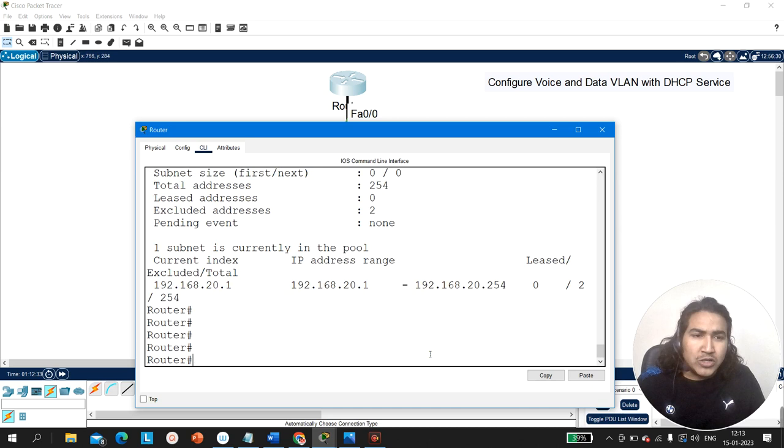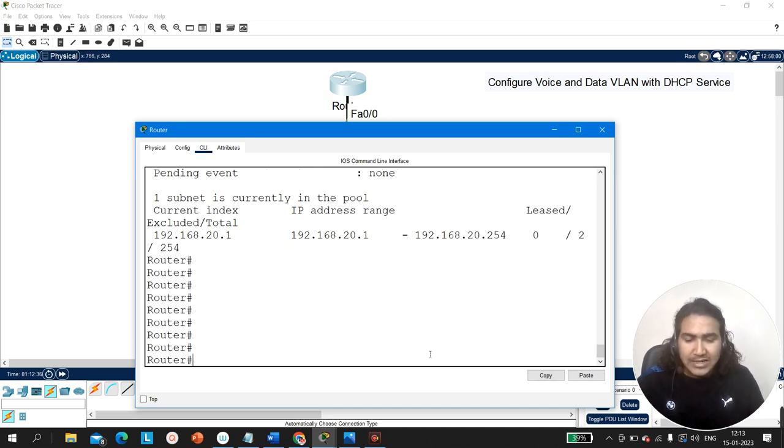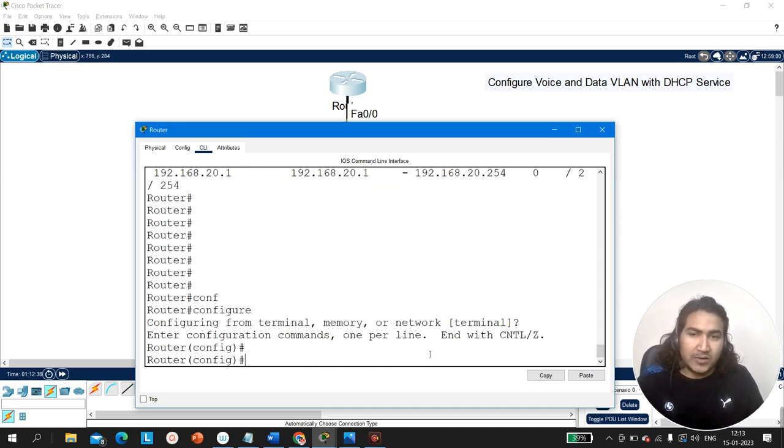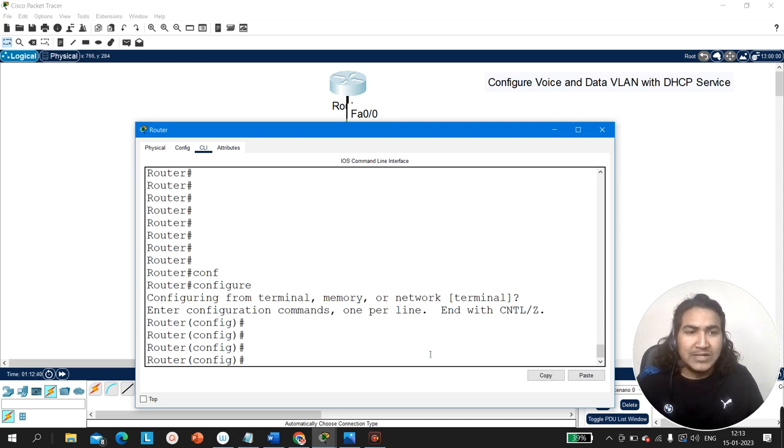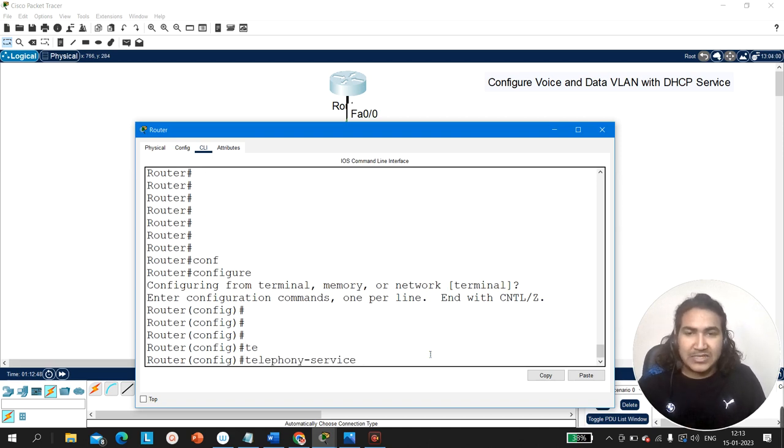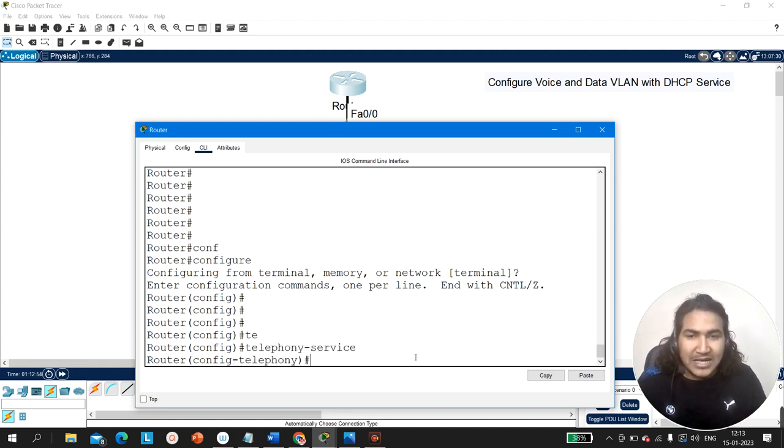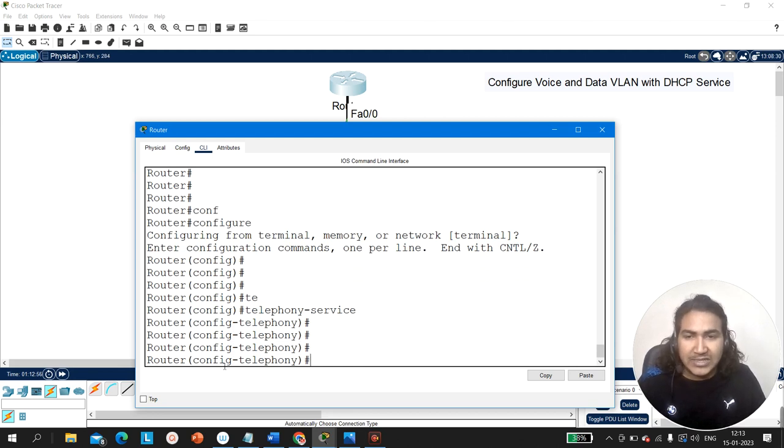Okay, now I am going to configure ePhone services on this router. So first of all, go to telephony mode. Now I am in global configuration mode. If you want to configure ePhone, first of all, you will run this command, telephony-service, in global configuration mode. Then you will go into telephony service mode. So here you can see now the mode is config-telephony.